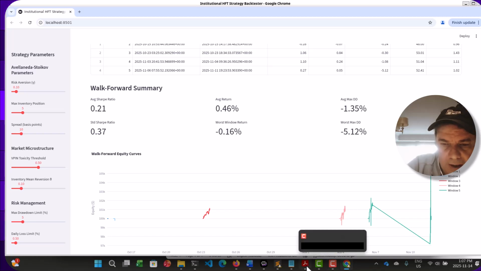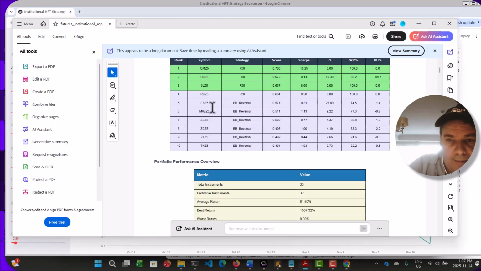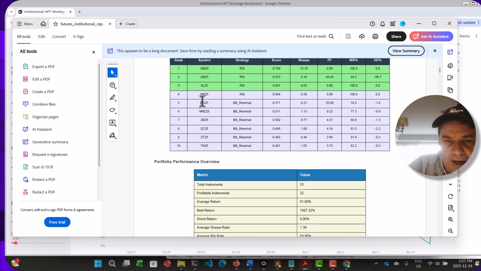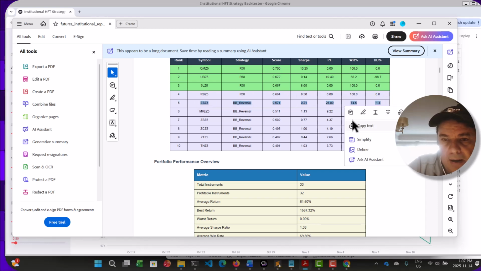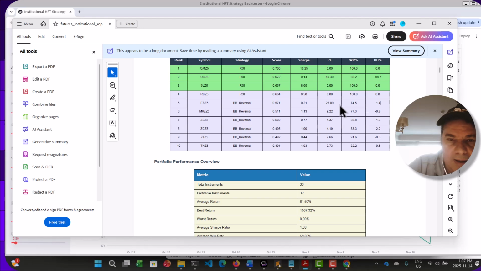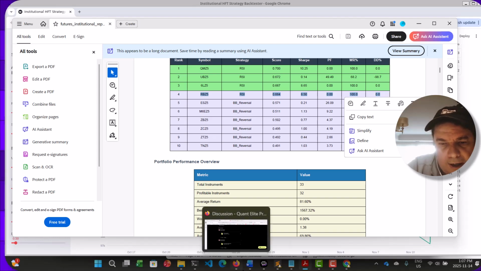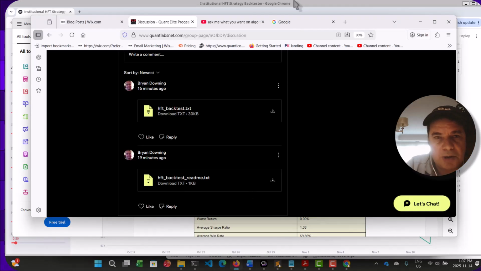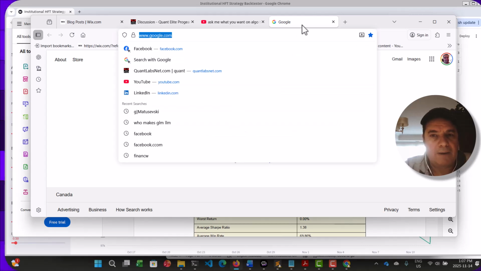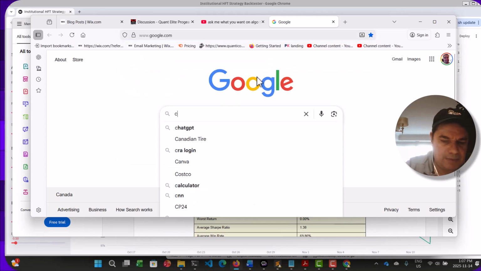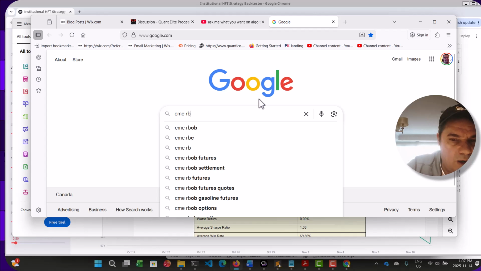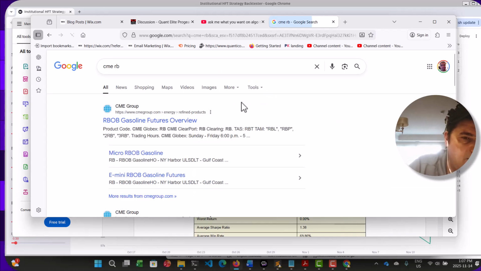But what I do know is the ES looks okay. The profit factor is not looking great, and the Sharpe ratio is unrealistic as well. But this one might be doable for RB, which is, I believe, gas. And just as a trick, how I find that out is I just go to the CME RB as well, and then you'll see I do know it's gas.